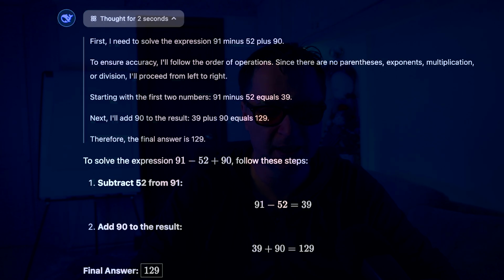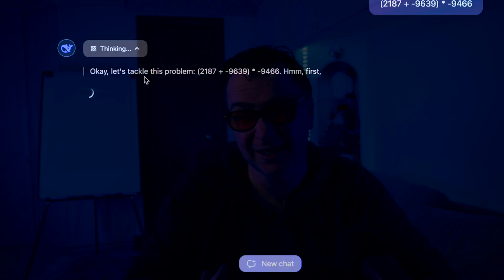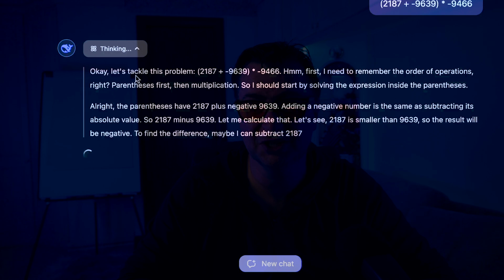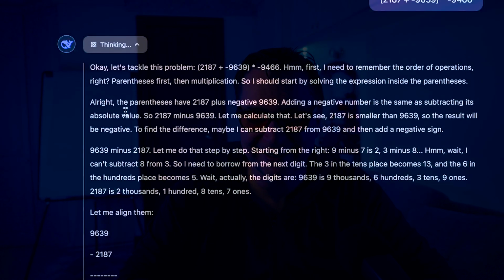Again, I can kick off a new chat, and I can do something a little bit more complicated. So we'll say 2187 plus negative 9639, and then we're going to multiply that by negative 9466. A little bit more complicated, but again, it should be able to pick this up. And you see it's generating its chain of thought reasoning there. Key thing is, it's quite long.